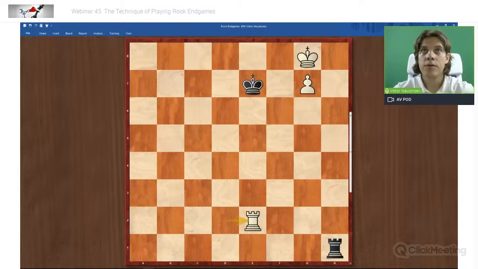Okay, so this is what is called the Lucena position, and this is what we should try to achieve when we play with an extra pawn in a rook game. Then just build a bridge and win it.